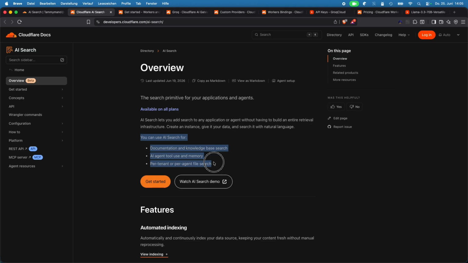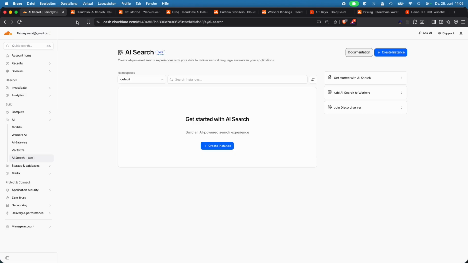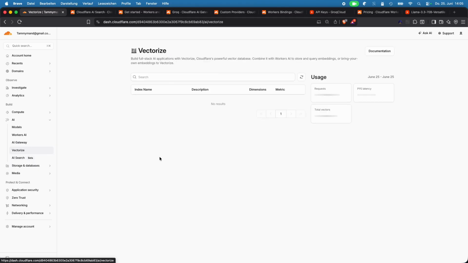Per-tenant agent file search. Okay, we may check this feature in later videos because this is really new and I haven't gotten a chance to check this one. Vectorize, you probably know already. We also are not going to use this feature. Yeah, you know there's plenty more vector databases out there.